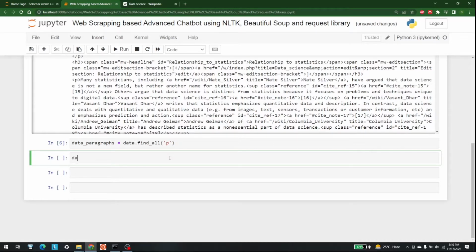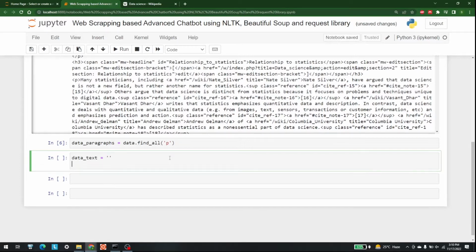For that, the first thing I am going to do is take data text as an empty variable, and after that, with the help of a for loop, I am going to check if there is anything available in the data paragraphs. So for para in data underscore paragraphs.